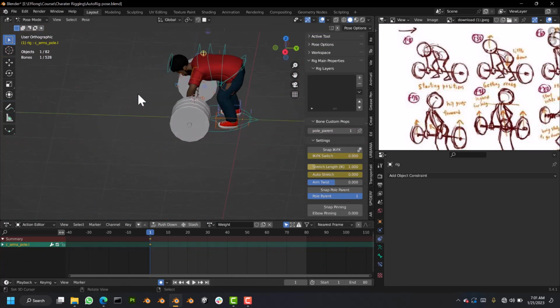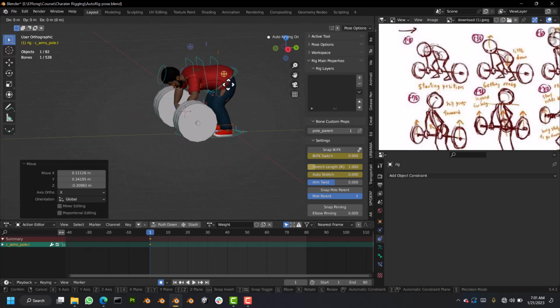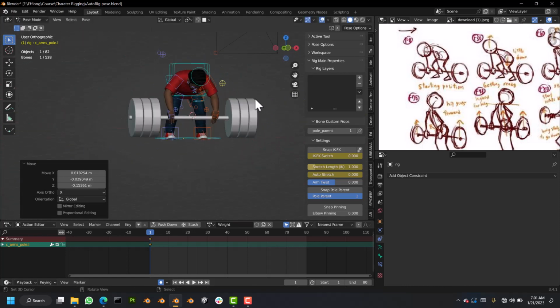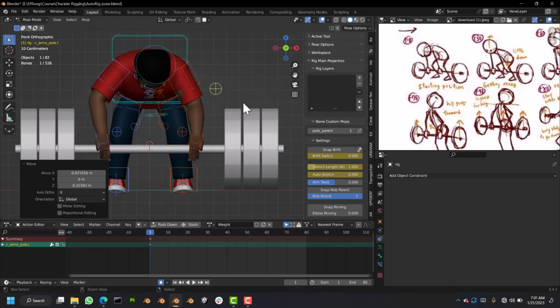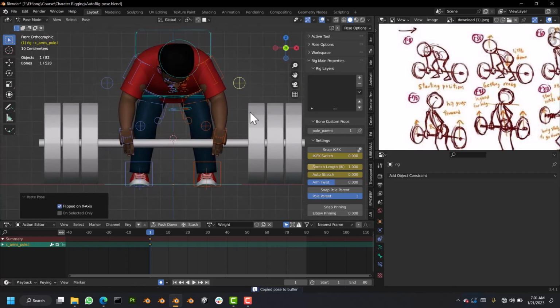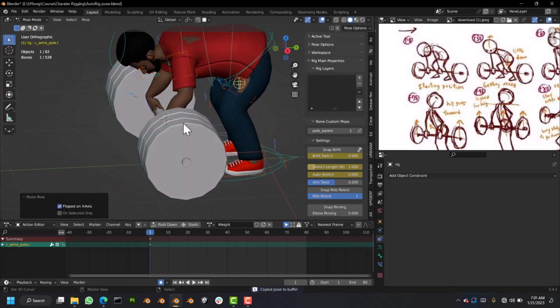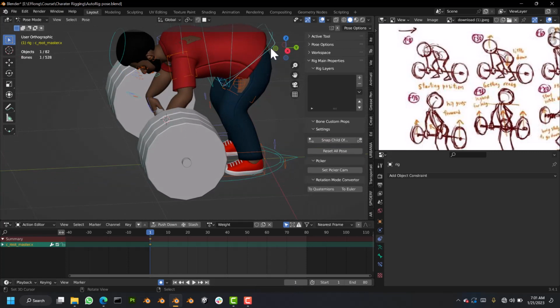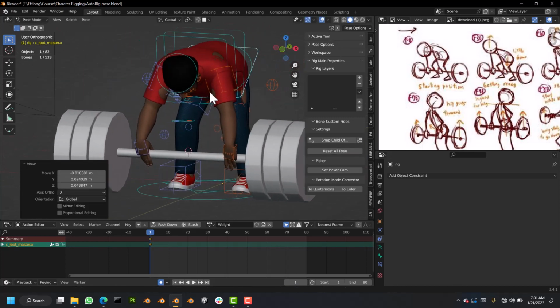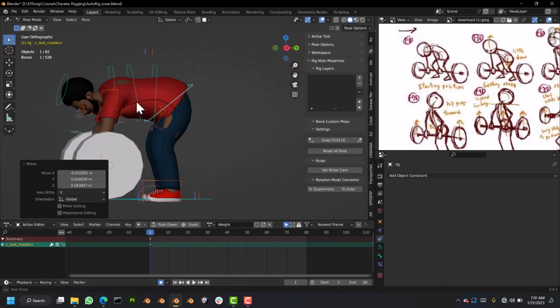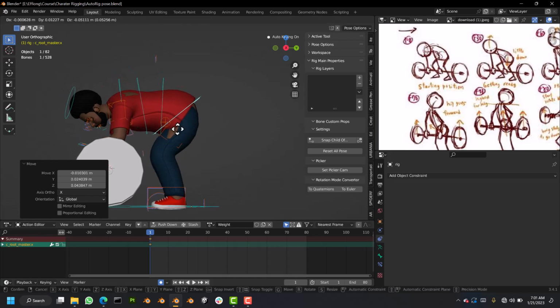Oops. So I'll move this pole. Looking at it from the front view, I'm posing this right here. Copy and paste it. I think I should bring it down.